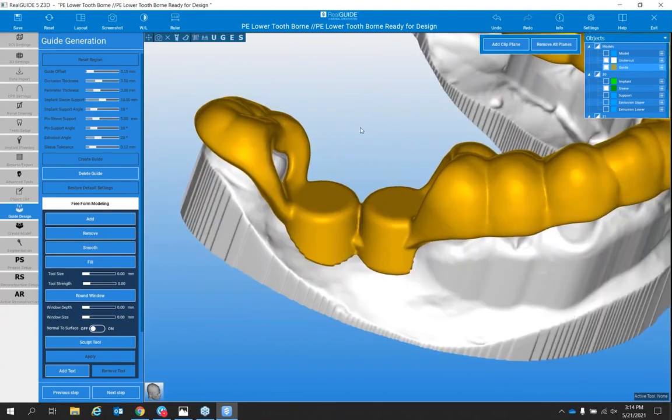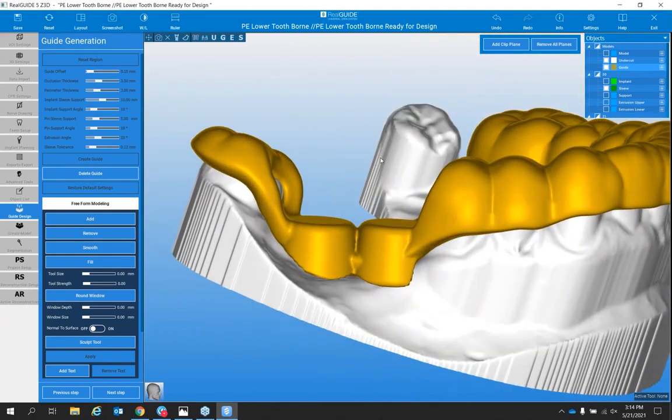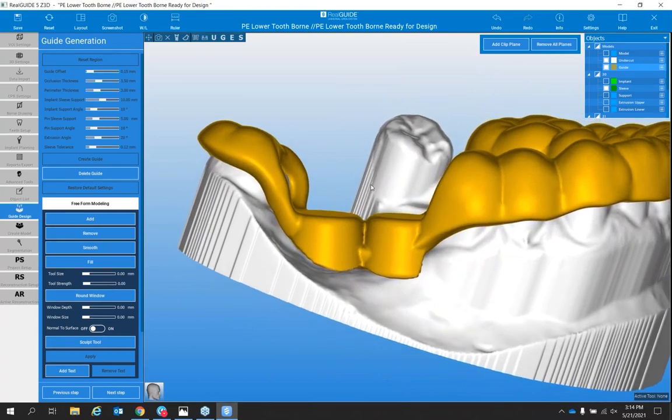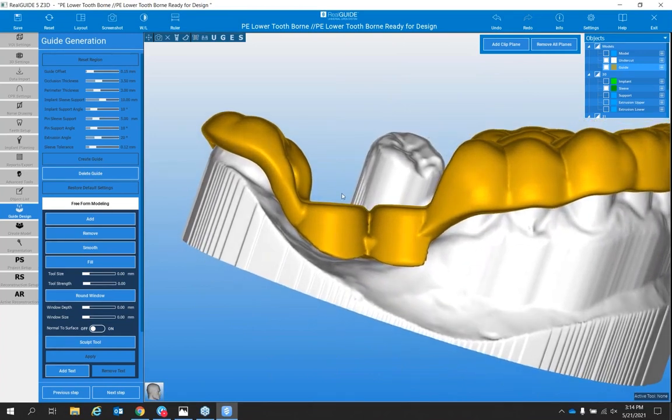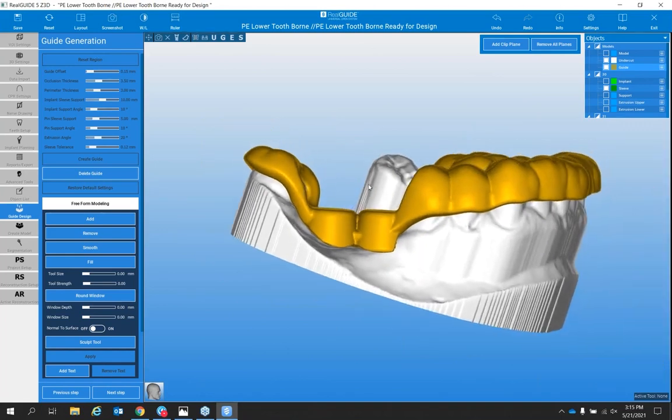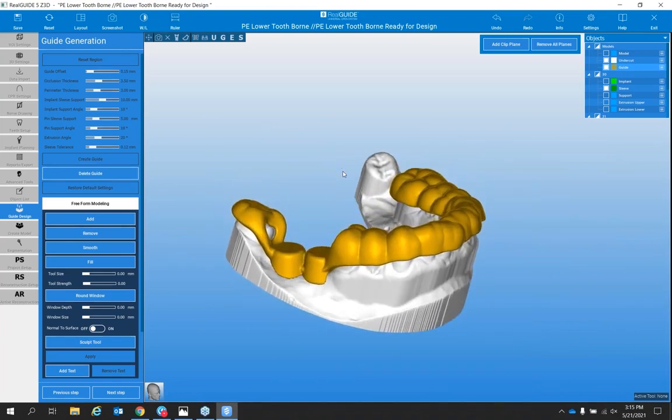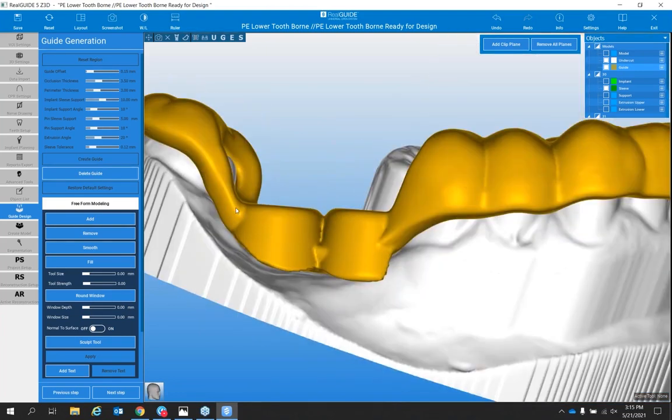And also, we can go in here and create, this is where we would create our windows, and also clear some of this excess out. That way we have some room to get our handles and our drills in there while we're doing surgery using our surgical guide. So we'll go ahead and start by making the windows and cutting out some of this excess here.